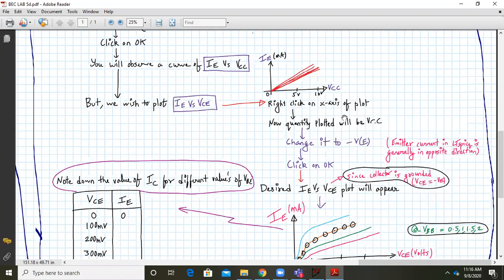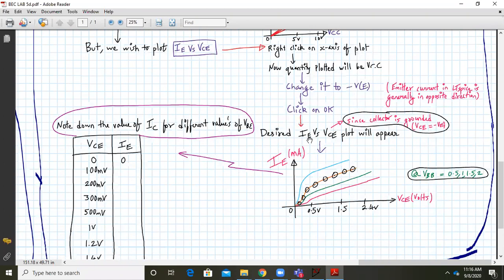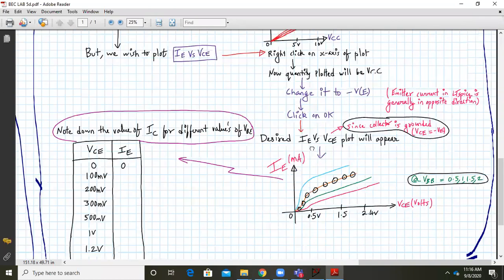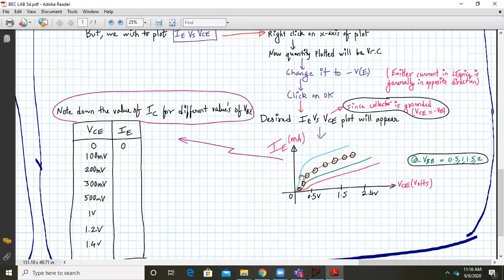So in the x-axis, the quantity to be plotted will be VCC. Change it to minus of VE and click on OK. The desired plot of IE versus VCE will appear on the screen. Remember that a minus sign should be present before IE, because in LTspice the emitter current is generally in the opposite direction. To counter that, we need to put a minus sign before IE on the y-axis. So the desired plot will appear like this.